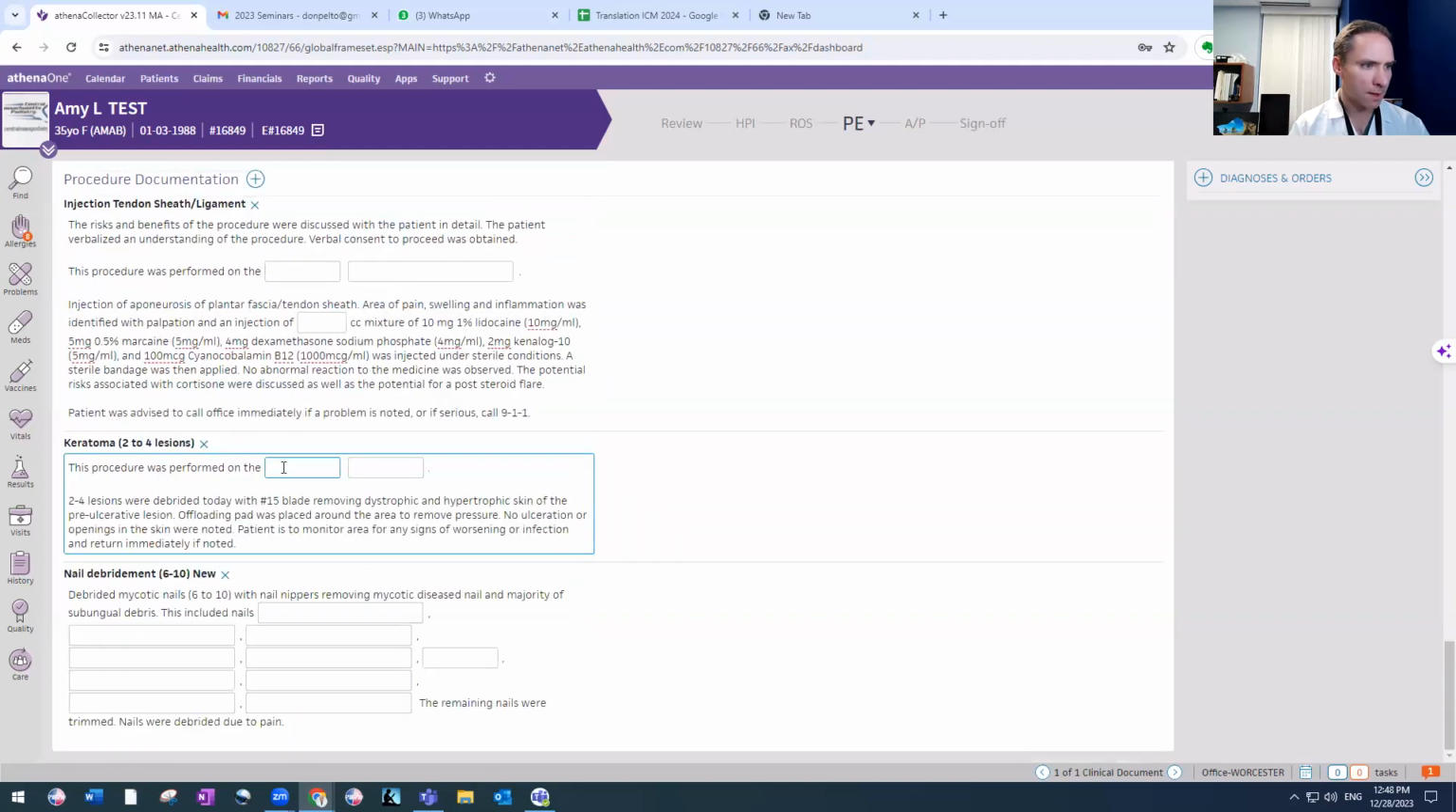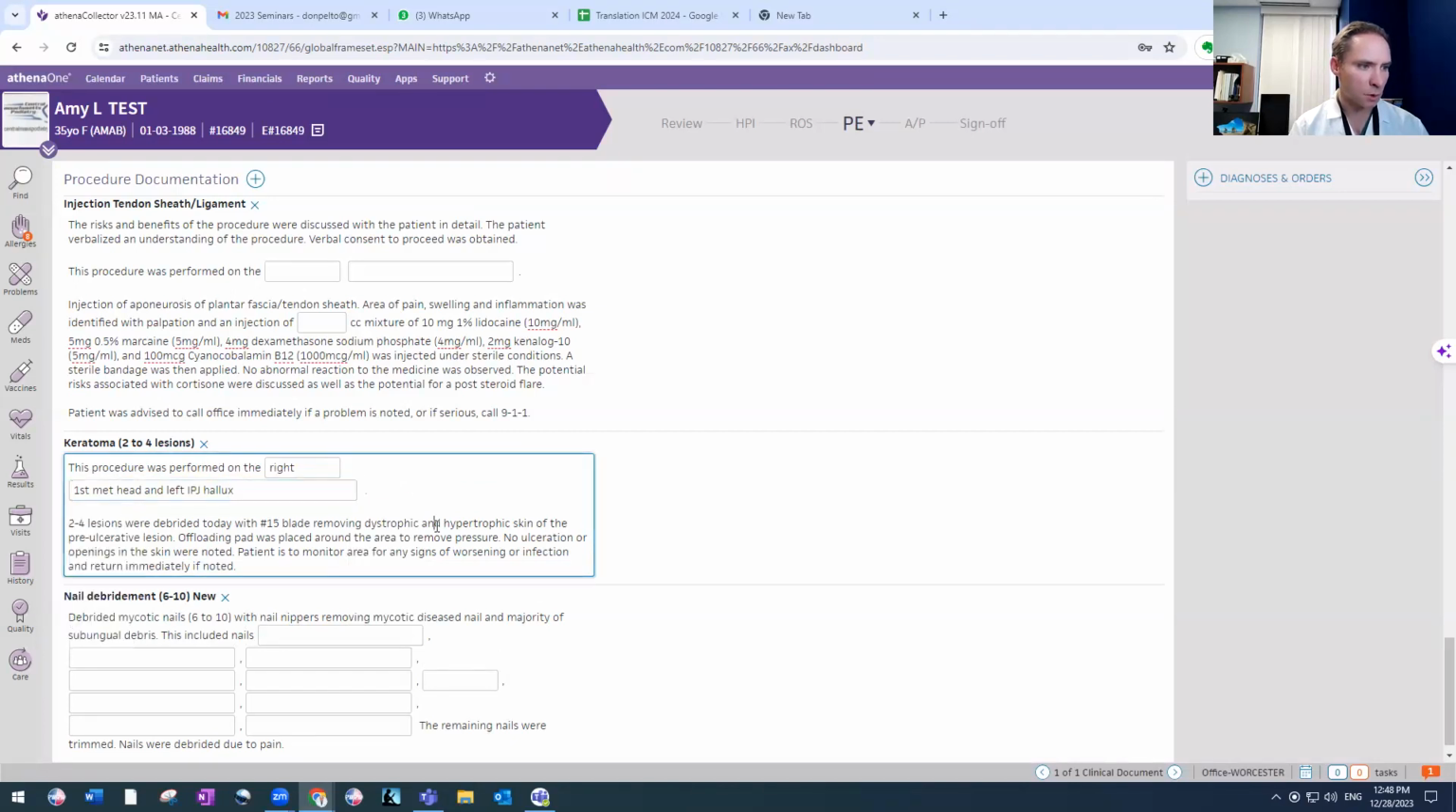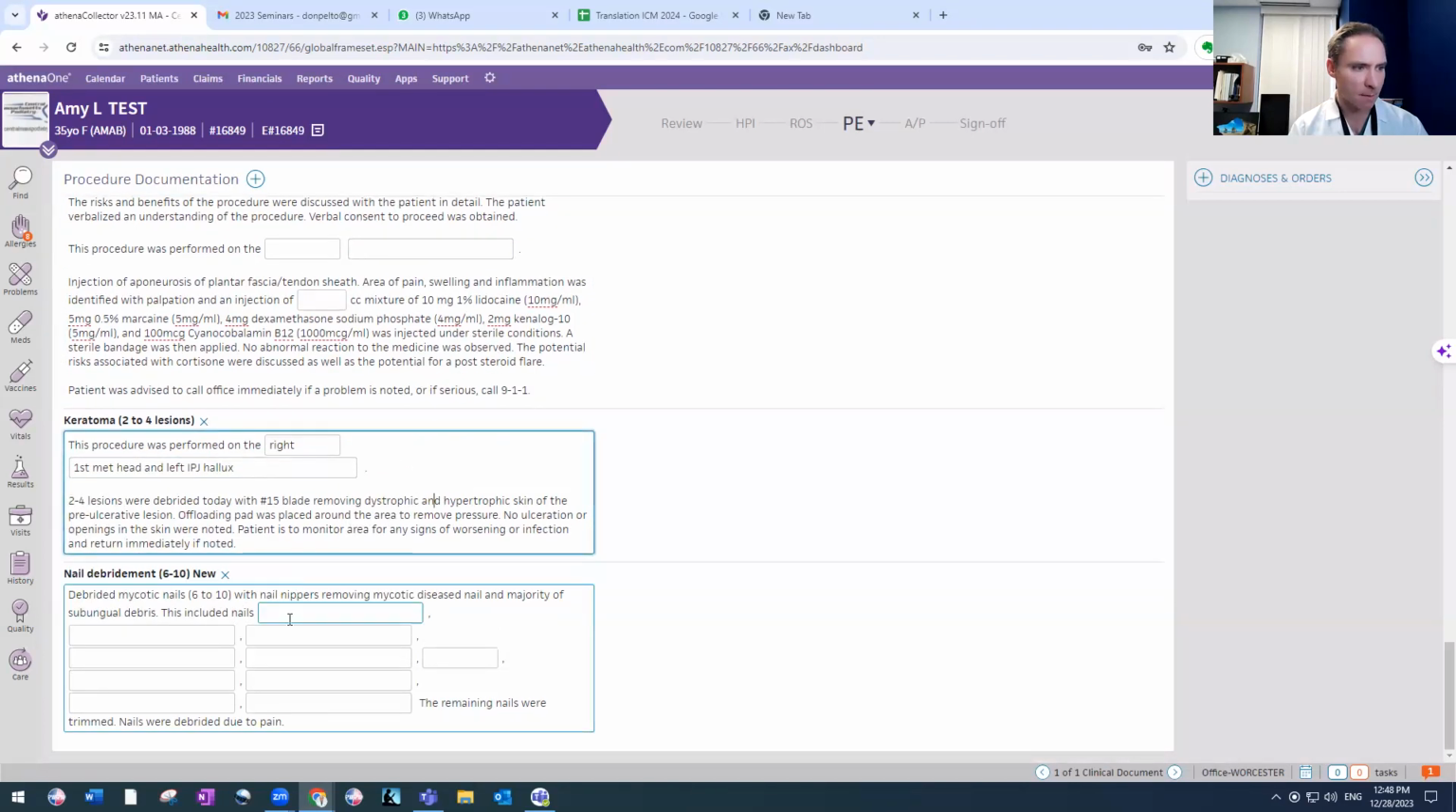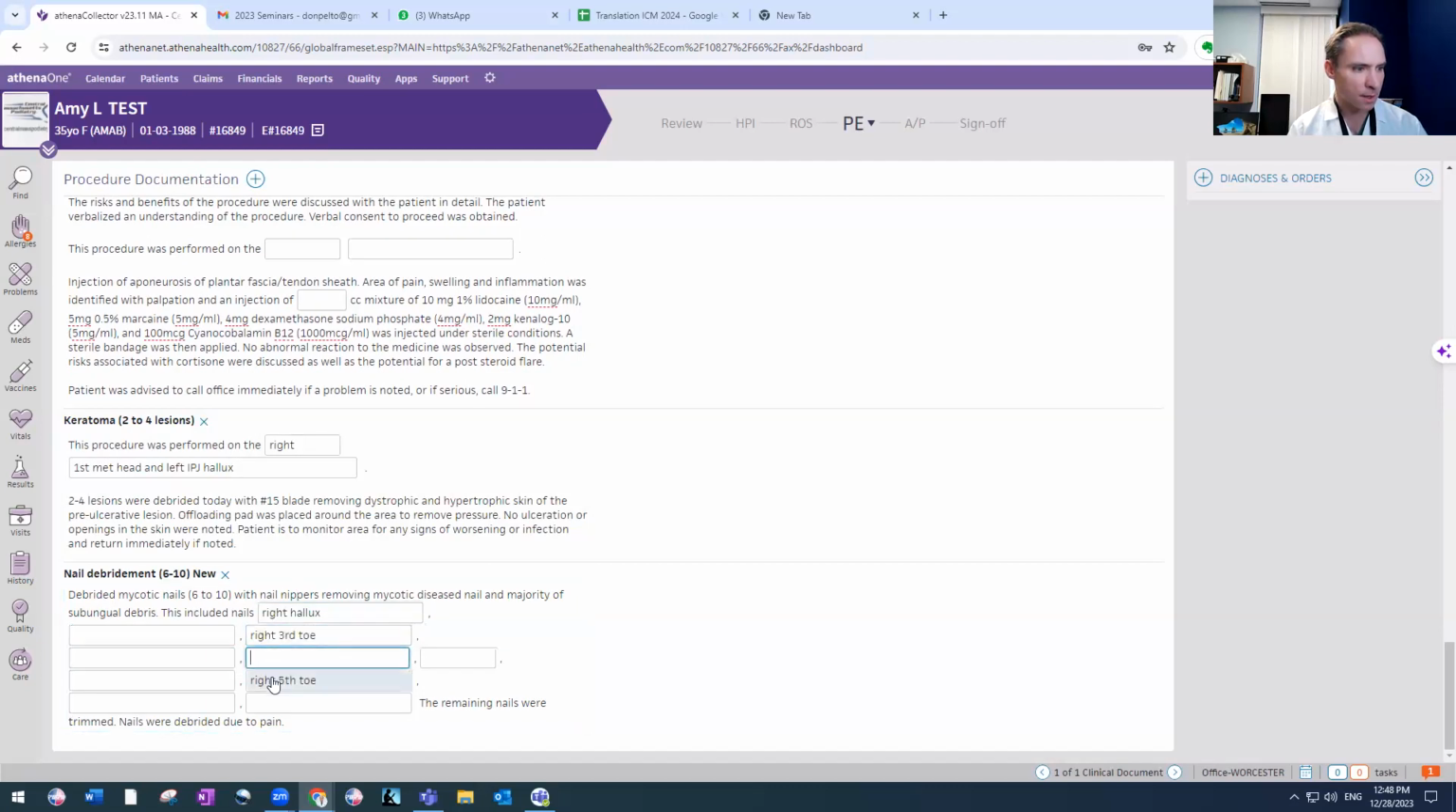So then you would go down there and you would do, I think, bilateral, or I don't remember what I put there. First met head and left, I don't know, IPJ hallux or something like that. And they put those two, and they have to match what's in your physical exam. Same thing with these. So this one, let's say it's first, third, and fifth, and all on the other foot. And I have to pick all of those so we know which ones are thickened.